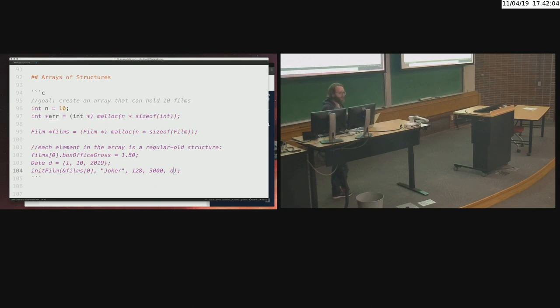So lots of moving parts here. You just have to remember the big question: do I have a regular old structure, or do I have a pointer to a structure? And that dictates everything. Do I use the dot operator or the arrow operator? Right? If I'm passing it to something that requires a pointer, do I need to reference it or dereference it? If I'm passing something by value instead, do I need to dereference it or reference it? Right? In this case, I'm referencing it because it requires a pointer to it. Okay.